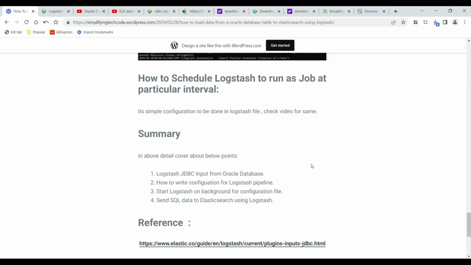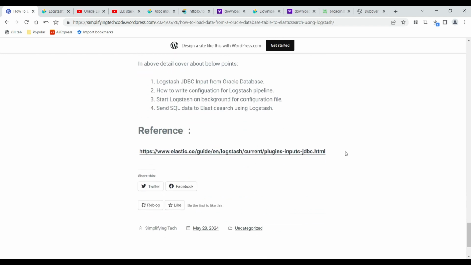To summarize, we have seen how we can connect with Oracle using the Logstash jdbc plugin, how we can write the configuration for a Logstash pipeline, how we can start Logstash in the background for the configuration we have written, and how we can send this Oracle SQL data to Elasticsearch using Logstash. Then we saw how we can schedule the job, and how we can do data modeling of relational data into our Elastic JSON format data. For more reference, you can visit this reference link from the Elasticsearch documentation.